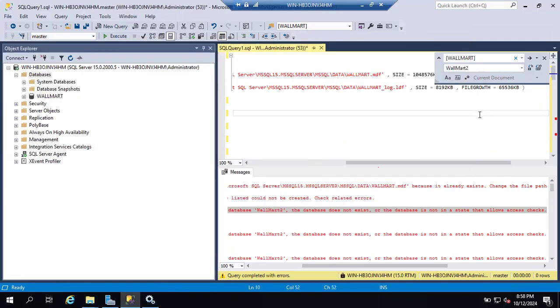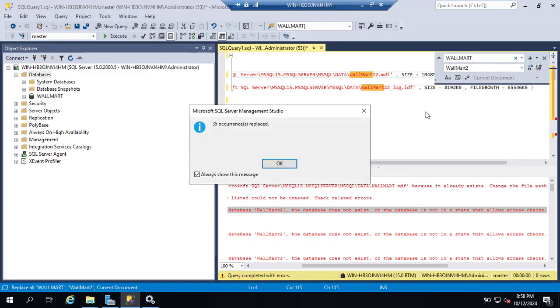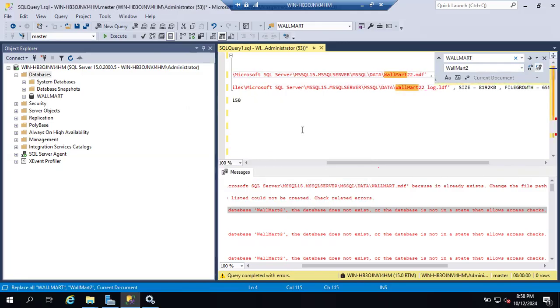And when I'm trying to change Walmart to Walmart 2, okay, so the files are not changed. Already files are created, right? So that's why it is throwing the error. So I can simply change it to 2. If you still have any doubt where I have to change, simply remove these closed brackets and replace Walmart with Walmart 2. Just replace it. 35 occurrences it's replaced. Okay. So now Walmart 2 is added.